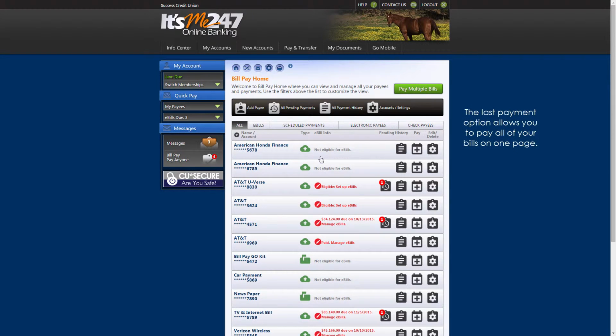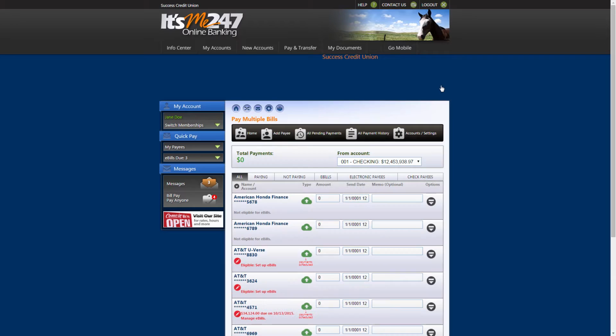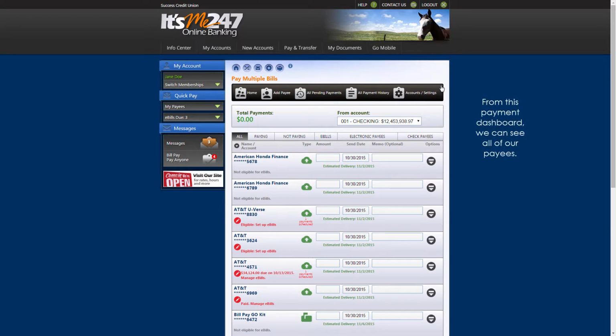The last payment option we'd like to show you allows you to pay all of your bills on one page. To access this option, we'll click Pay Multiple Bills. From this payment dashboard, we can see all of our payees. Let's take a look at how it works. First, we'll pay our car payment.